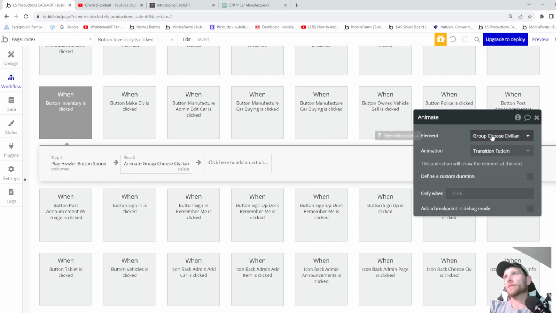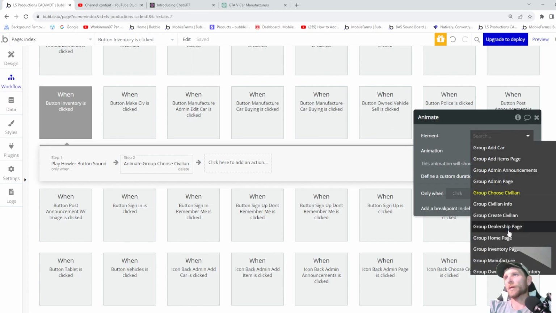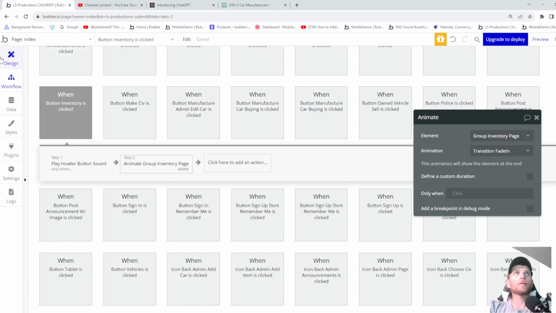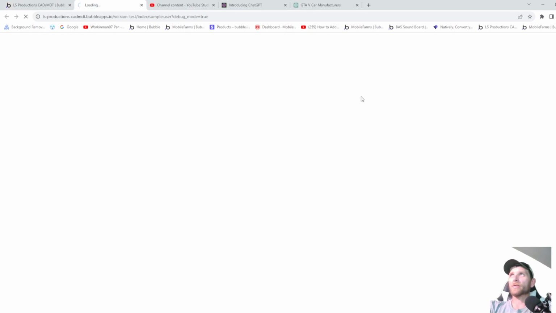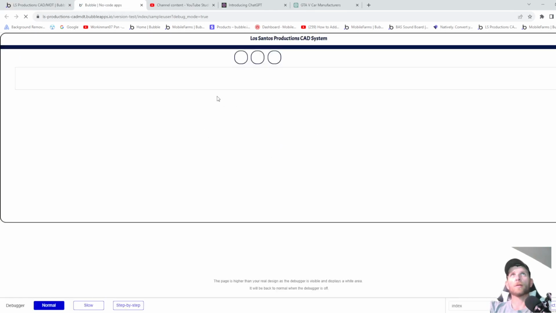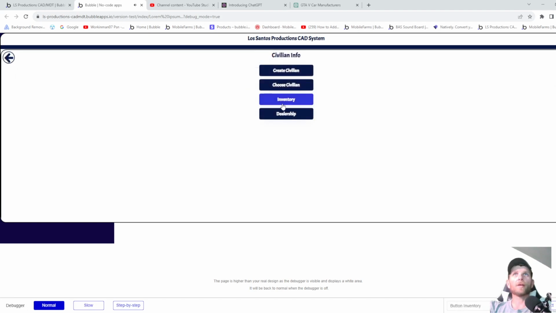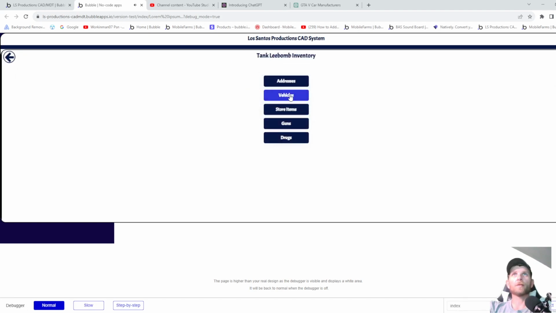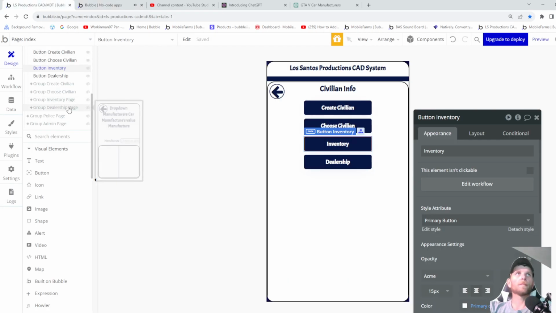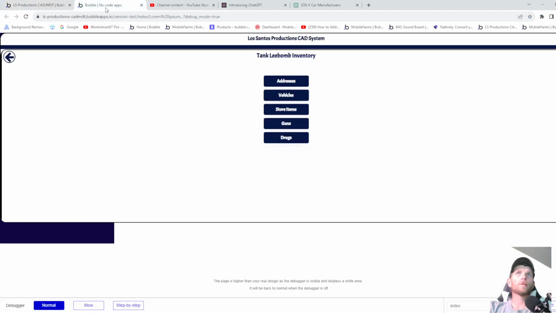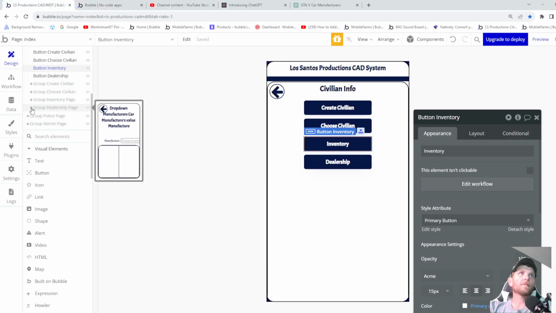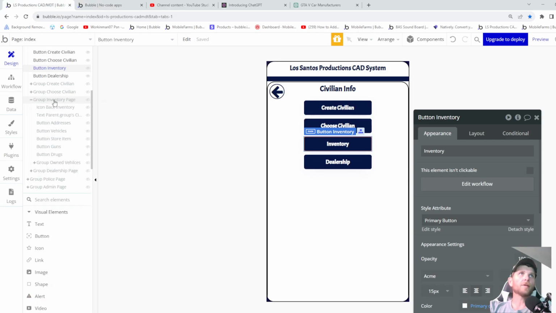This needs to be changed to inventory page. And now we should be able to get to our inventory. So we got stuck on our vehicles, so we got to our inventory.